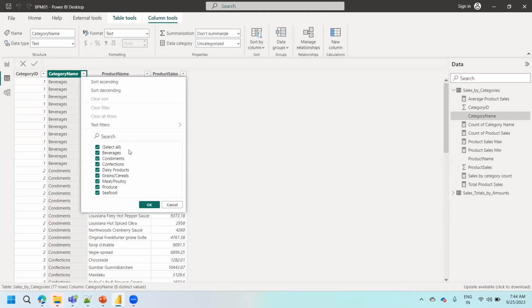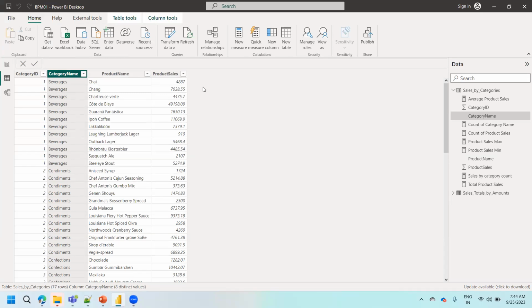Suppose I have a blank, assume that in this category name I have a blank. Let's see the calculation. See here. Are we going to use a measure or a calculated column? Measure or new column? That's the question. In this scenario, to count the blank along with the distinct categories, are we going to use a new measure or else a new column?